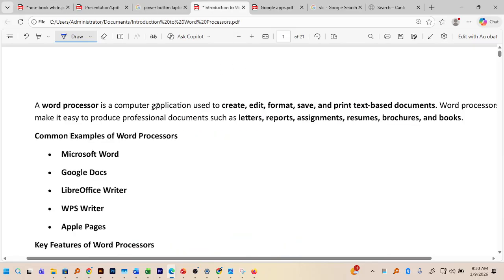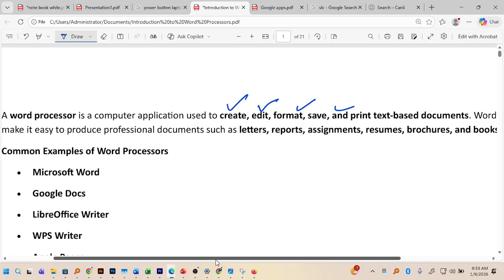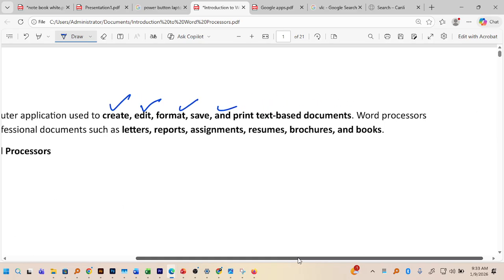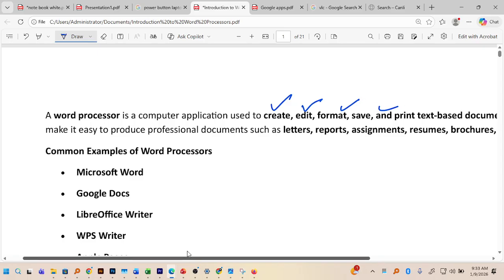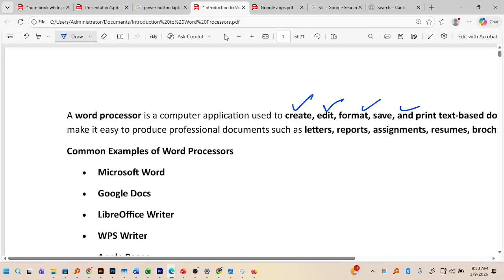Word processors are computer applications that we use to create, edit, format, save, and print text-based documents. Word processors make it easy to produce professional documents such as letters, reports, assignments, resumes, and brochures, etc. So those are word processors.